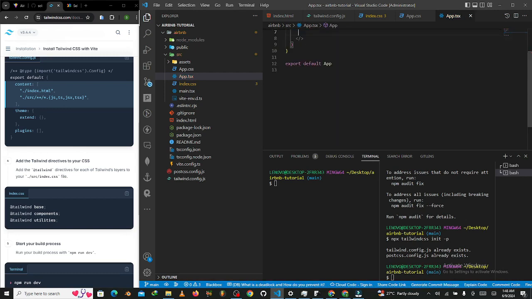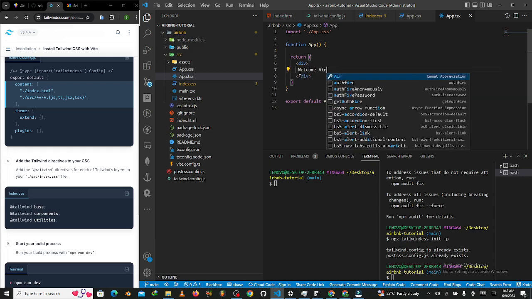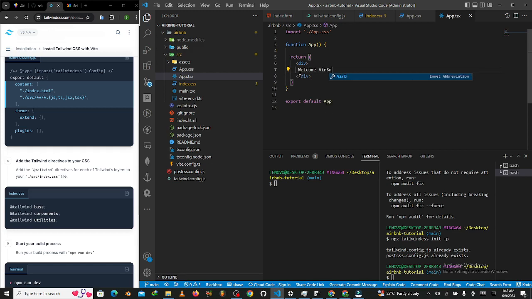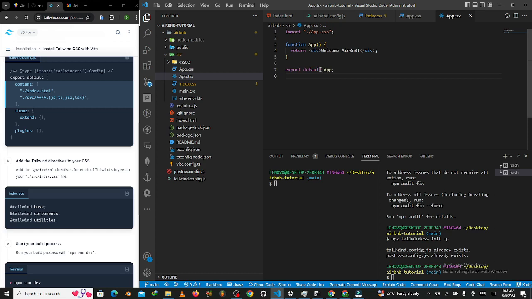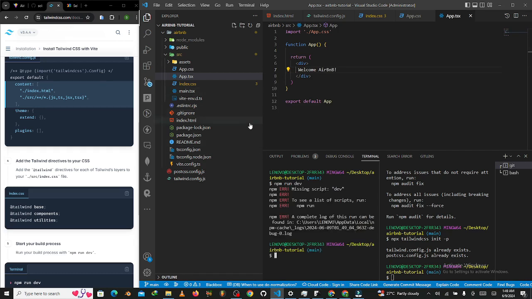So then here, over here, I could just pass in like a quick div or something. Then I can say something like welcome Airbnb, right? Okay, now that we have this all working, let us launch our project. So npm run dev, wait for it to launch.